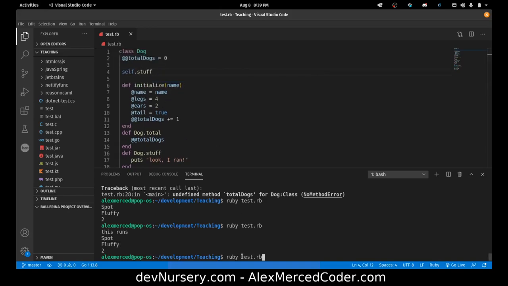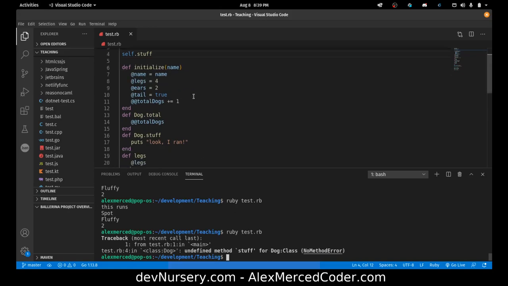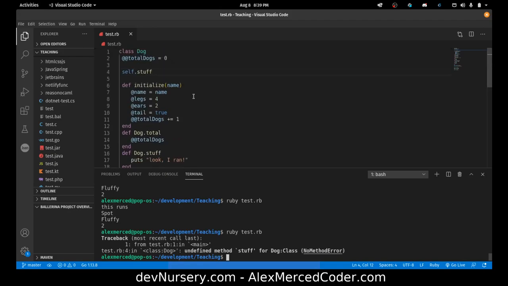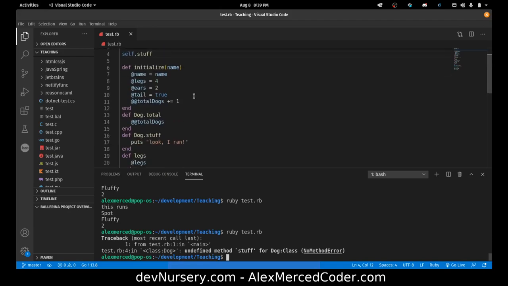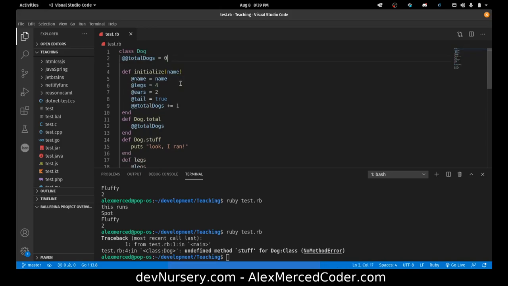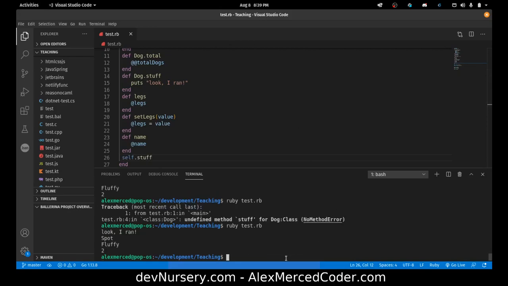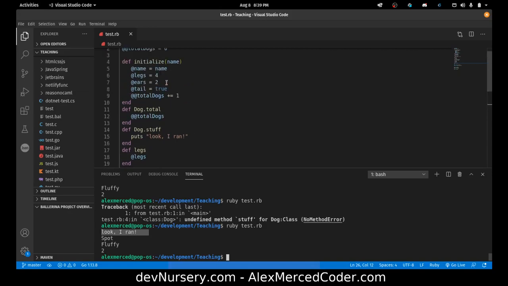Okay, let's just confirm that. Undefined method stuff. Okay, because this is before the definition. I think if I put it down here, it should work. Control X. Because the reason why it works right away inside Ruby on Rails is that you're inheriting it. So let's see what happens if I put it down there. See, there it works, because it's after the definition.